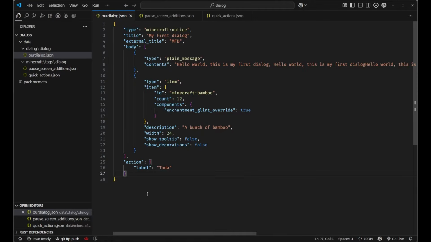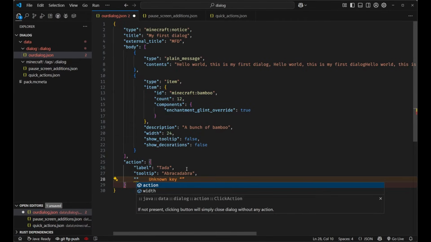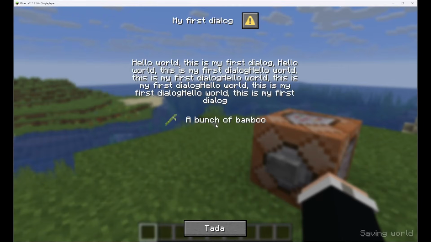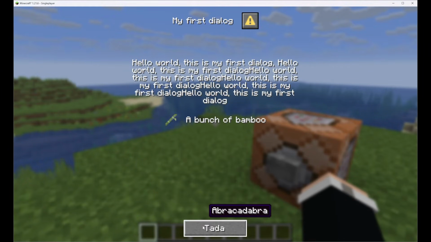We can do a lot more with this though. For example, we could add a tooltip, abracadabra, and we can even change the width. The default width of this is 150, but we could set this maybe to 75 to make it a little bit smaller. And inside of our dialog here, as you can see, it says ta-da. It's a little bit smaller, and we've got abracadabra on our tooltip right here. That's how you can customize the appearance of this button.